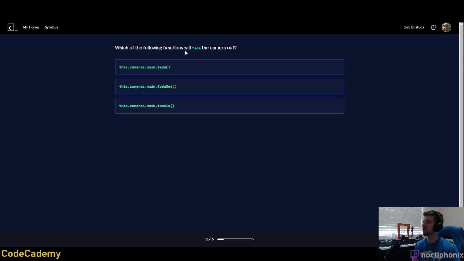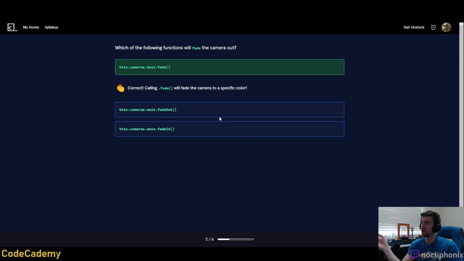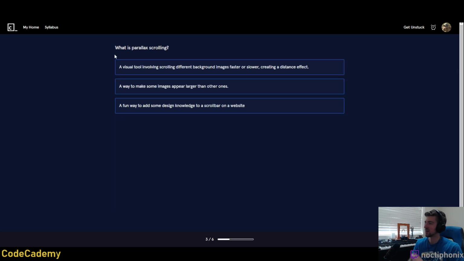Which of the following functions will fade the camera out? This.cameras.main.fade. Fade out? Oh, I don't remember. Was it... It was setting the delay and then an RGB value. So you could put it as fade out, I guess, but we didn't see that. I mean, obviously this sounds like it would be, but what we saw was that we just used fade and then had it set to a certain color. Yeah. That's a trick question, but did not trick me this time.